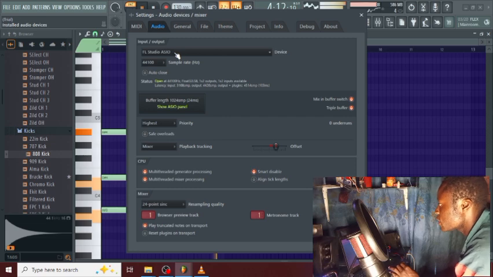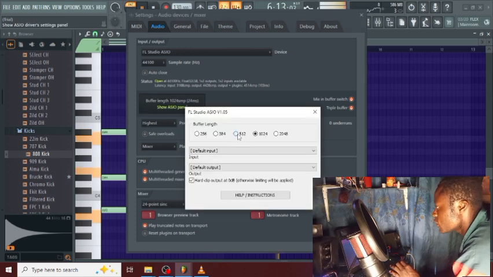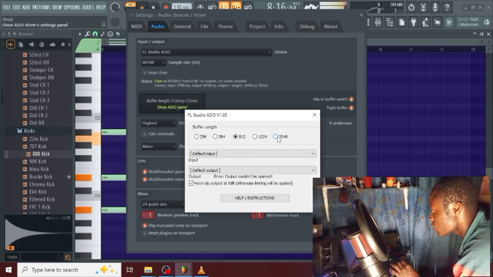As you can see, it's scratching, so I'm going to make sure I turn the buffer length to 512. Let me tweak the buffer length so that it won't scratch.